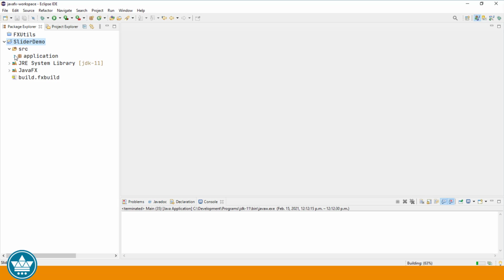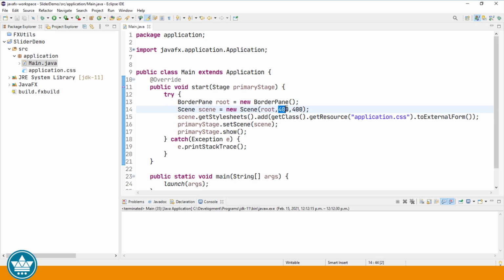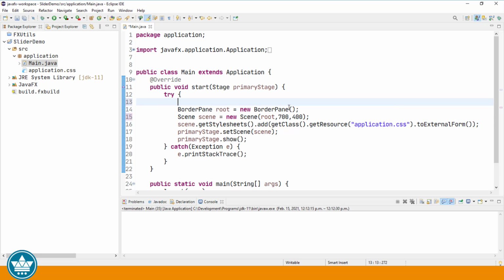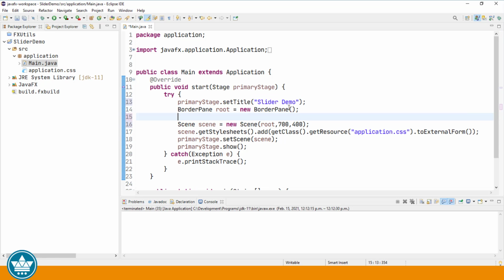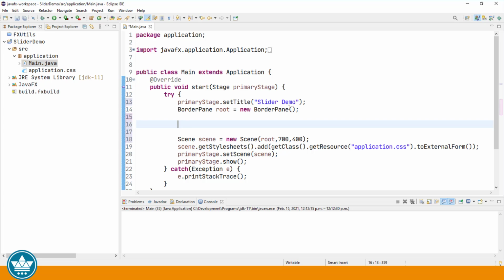Let's open up the Main.java file. Let's change the size to 700 by 400. Let's give our primary stage a title. We'll call it Slider Demo. And let's create a new slider. Slider equals new Slider.